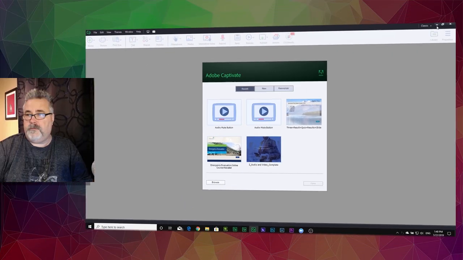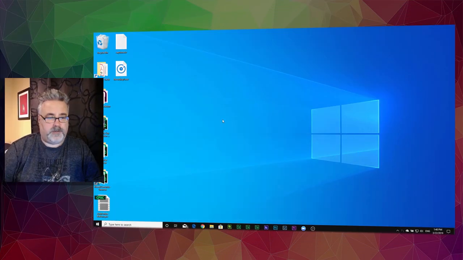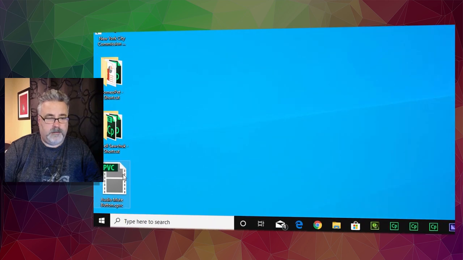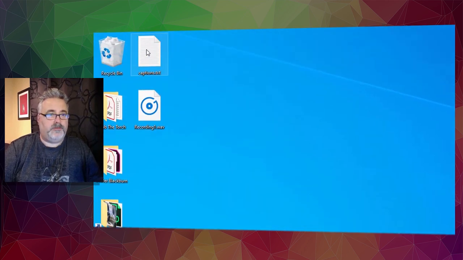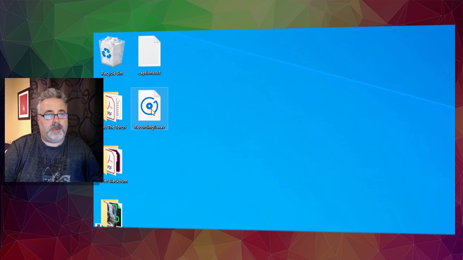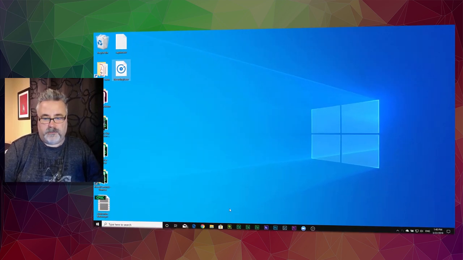Let me just minimize Adobe Captivate for a second. I have the video demo file right here, and I also have the captions text file, which is all the closed captions that I intend to add. That was created in a separate text document. And here's the audio recording. So basically I have all the elements to create closed captioning here.